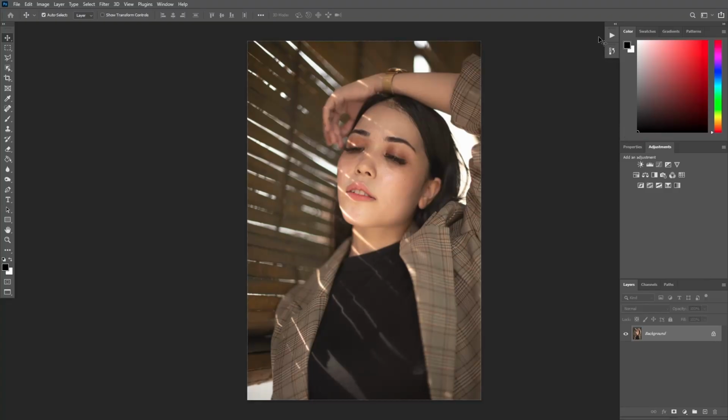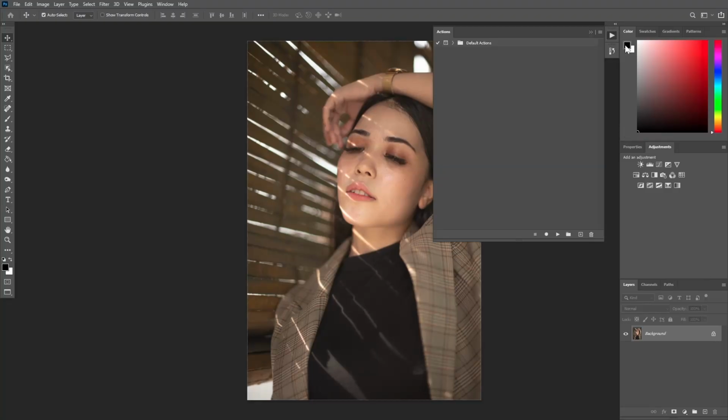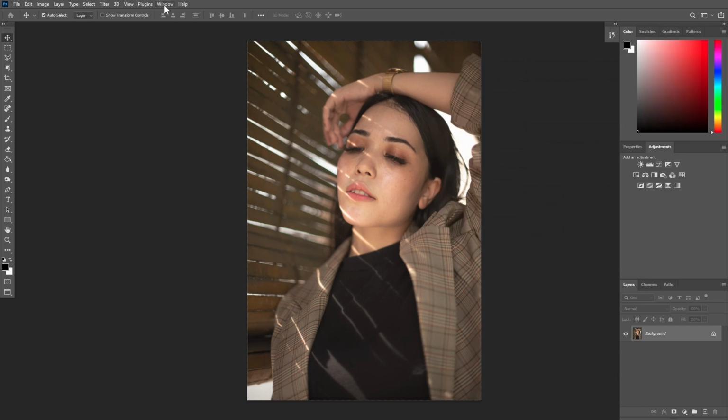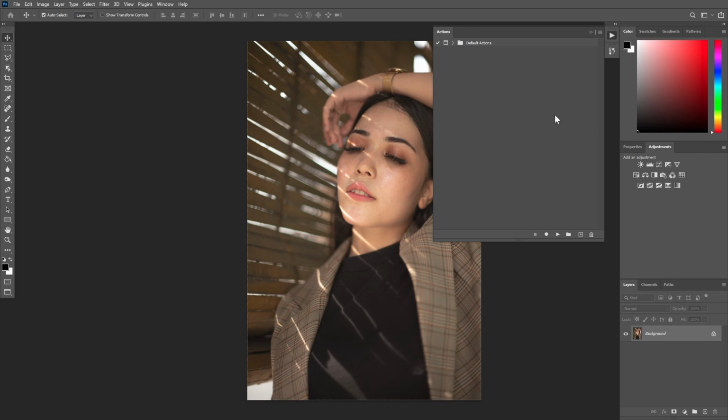You will find your action control panel right here. But if you don't see it, then you have to turn the visibility on from Windows. As you open the action control panel, you will get some default actions, which you can check out later. For the time being, we are concerned only with creating new actions. For that, you have to click on this Create New Action button.